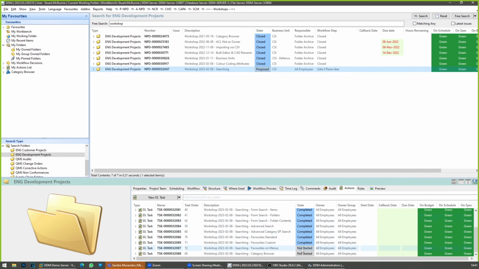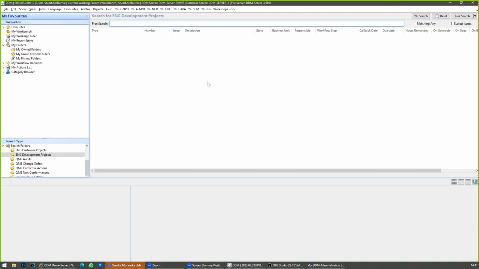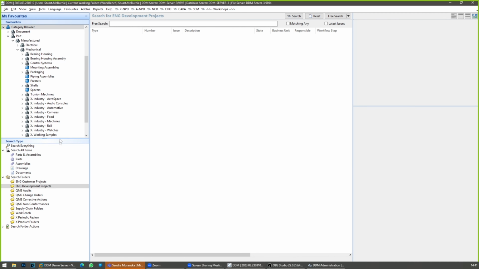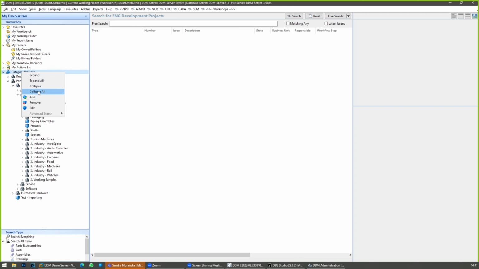Searching. Favorites on menus. Like that. And the last thing on my topics, there's one more I do want to show you that's not in my list, the category browser, but we have had a specific workshop on the category browser. So just quickly, for anybody who was not on the workshop, let me just do a collapse all.